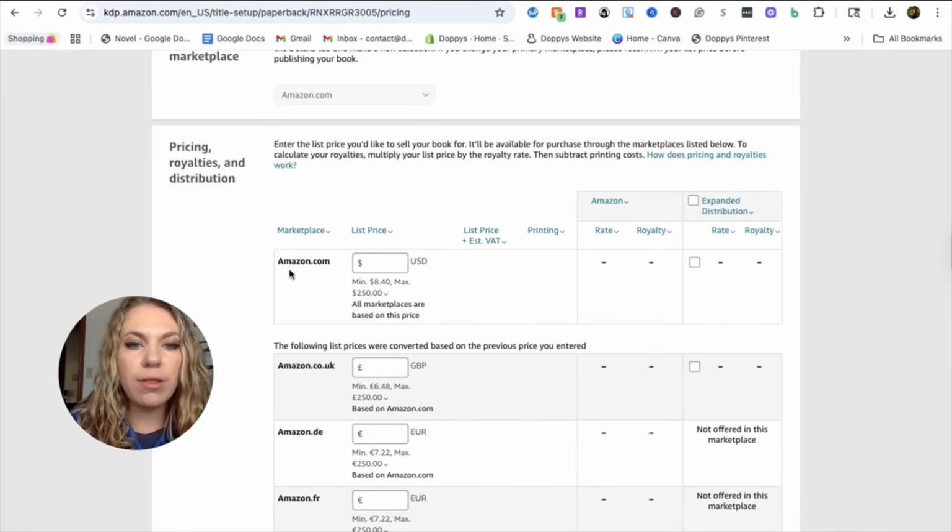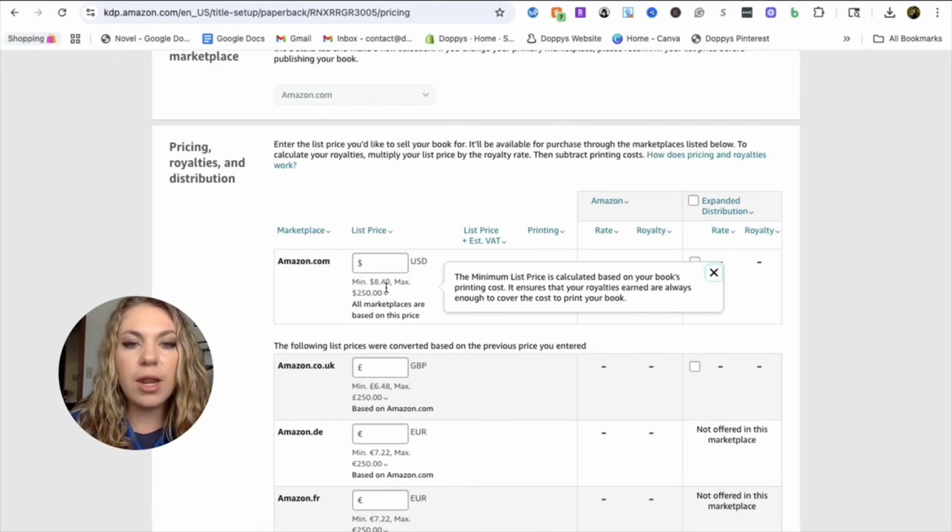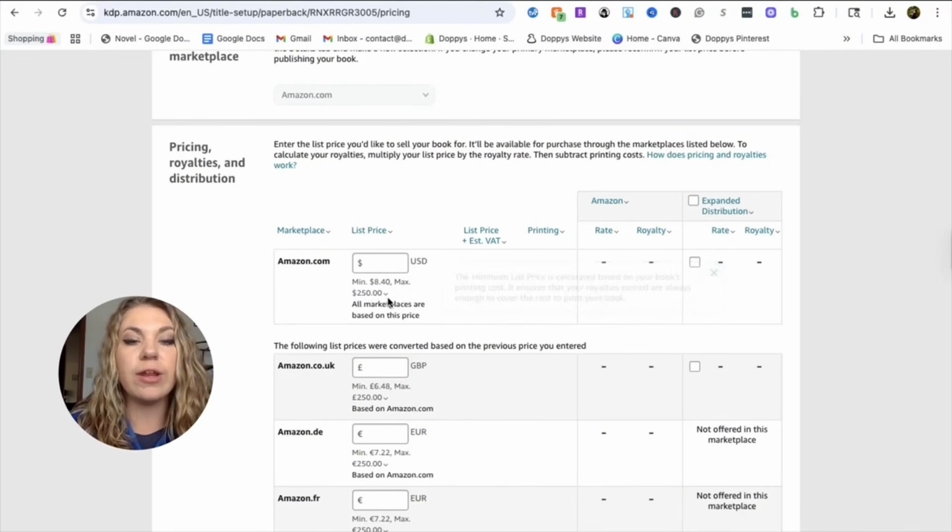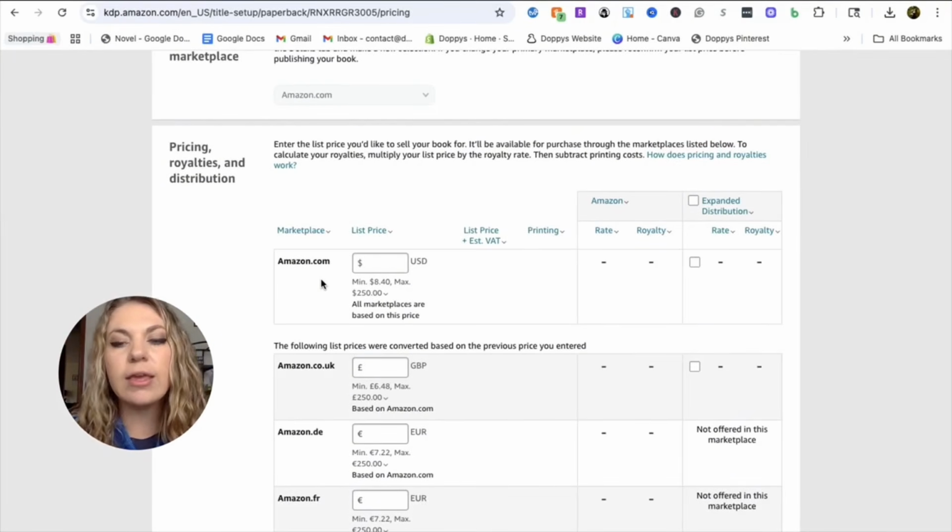So on my marketplace on Amazon.com, it says the minimum is $8.40, and then the max is $250. $250 for a children's paperback book is crazy. I would say stick between the $9.99 range and the $12.99 to $13.99 range. That is just my own personal opinion. Honestly, pricing is up to you, and you can always go back in and change your price later.